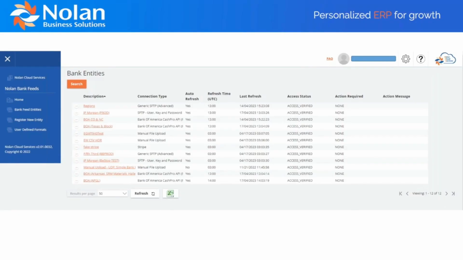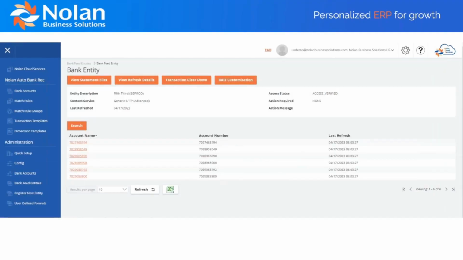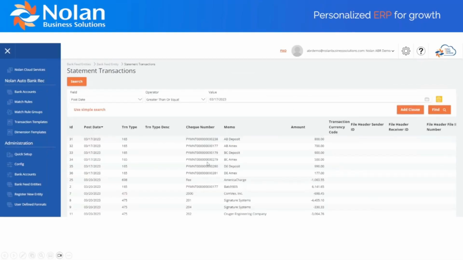Now, if we drill in a little bit further to a specific bank here, so I'm going to pick Fifth Third, we can see that within each bank account, we can have as many bank accounts connected to the bank feed module as you would like. There is no limit on how many we can connect. Now, if we tick on one of these specific accounts, you can see the actual information that our bank feed will be bringing over for reconciliation purposes.